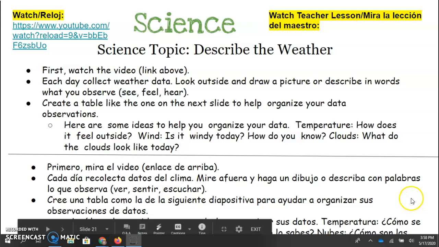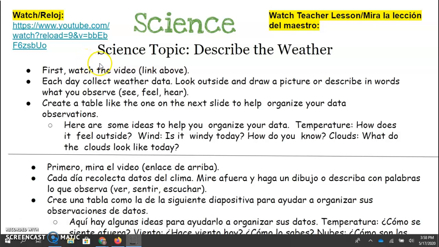So for today's science lesson, you are going to be describing weather. We did this a little bit before break, before we went to remote learning. The very first thing you're going to do is watch this video. It's about describing weather. So watch the video in its entirety and then go to the second bullet point.